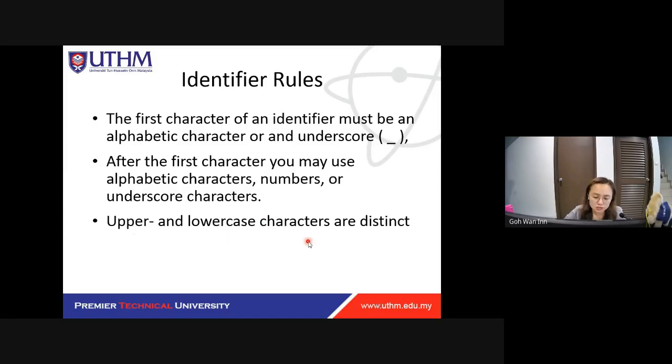Upper and lower case are distinct. Meaning, when you put the name, for example, you put N in uppercase, but then the next one you forgot and put the lower case, the small letter. Then it will become two different things. It will not become the same identifier. It's upper and lower case sensitive. You get what I mean? It becomes two different identifiers. So this is one of the errors that students used to make. You remember to type the capital and then the next one you forgot, then it will error.